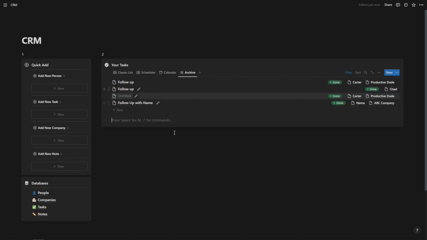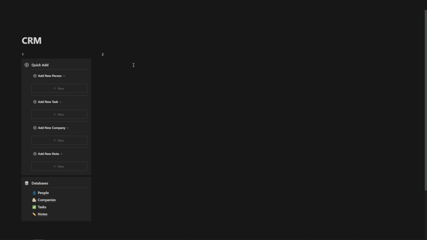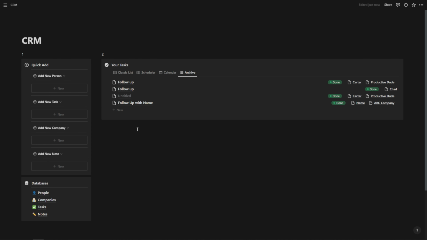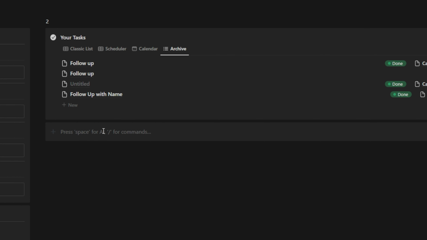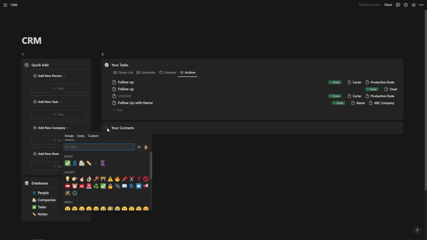So in order to get out of this database, we're just going to hit backspace in this empty space down here. If, by the way, you accidentally delete something, like let's say I accidentally deleted all of that, I could just hit Control Z or Command Z to bring it right back. And then we're just going to click into this empty space here. I'm going to type /callout, enter, and we're going to call this your contacts. Highlight it all and hit Control B, or Command B if you're on Mac, to bold it. And then we're going to click on this icon.